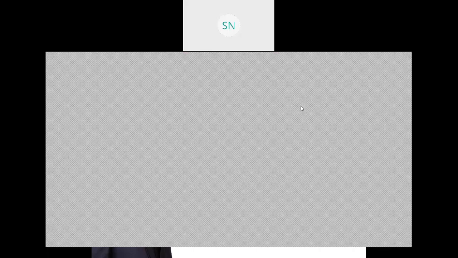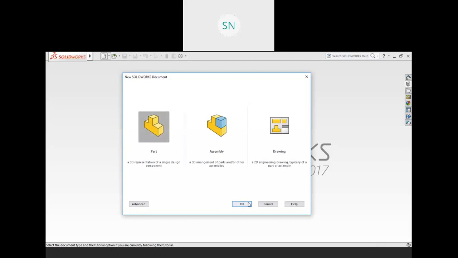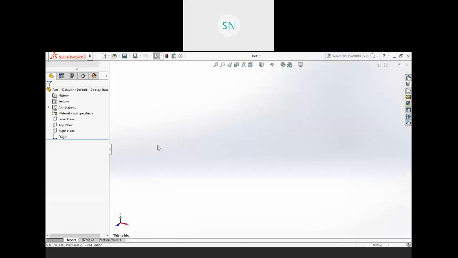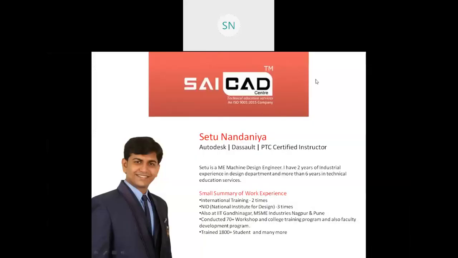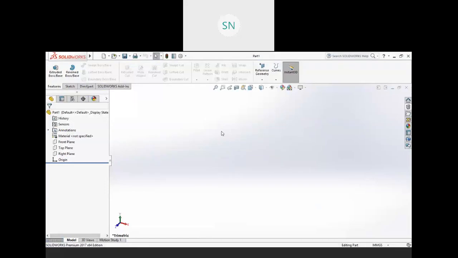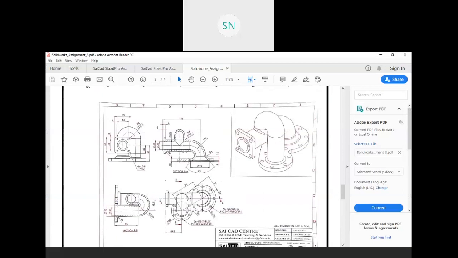So here I am going to share my software screen. I hope this software screen is visible for you now. Yes, sir. Okay, good. So first of all, we will create the parts that we gave in the assignment. I will begin with this one.